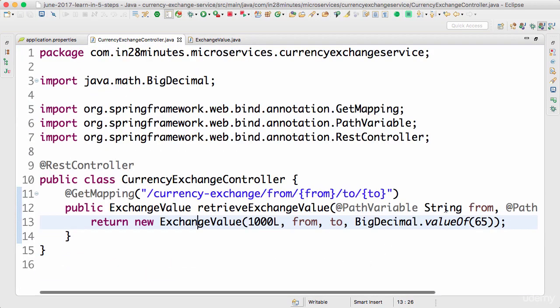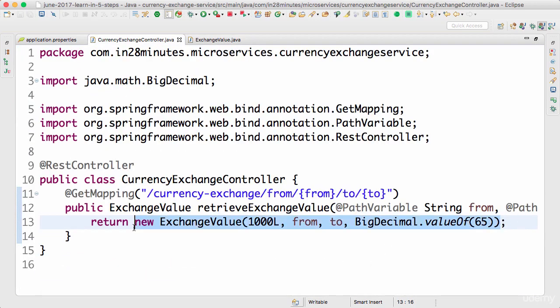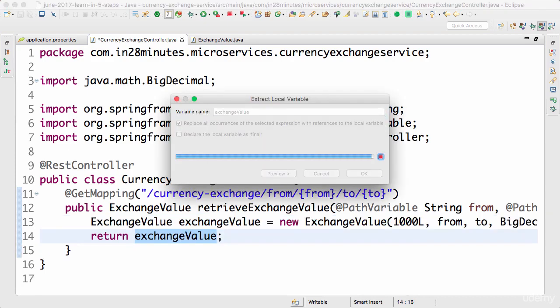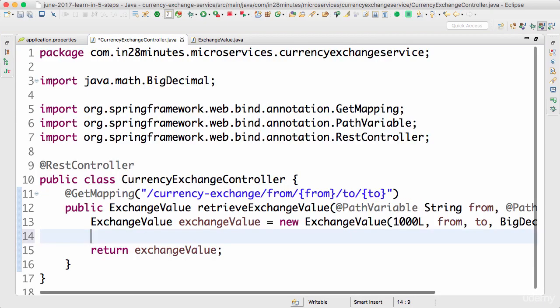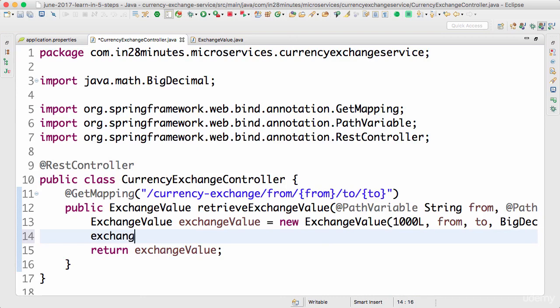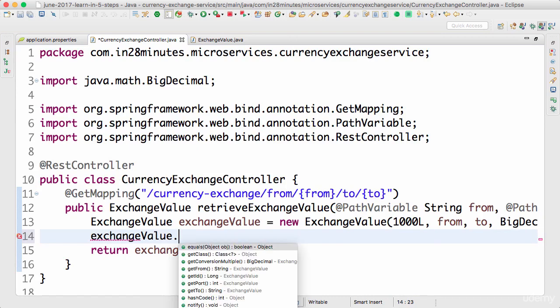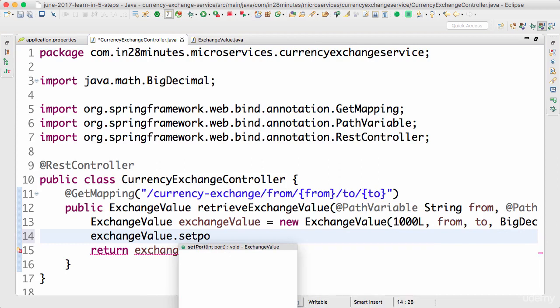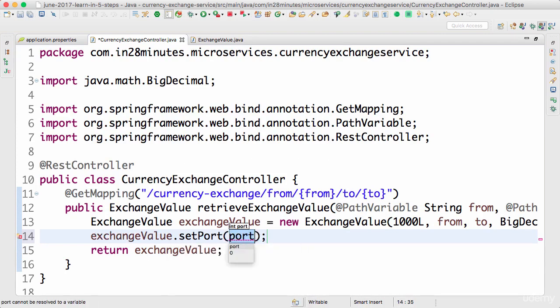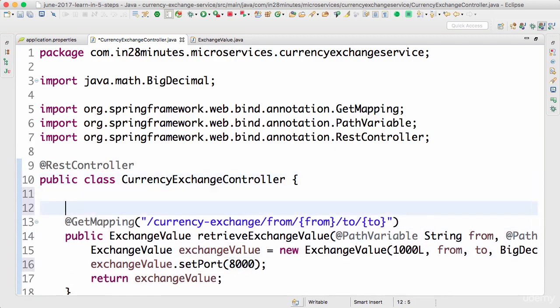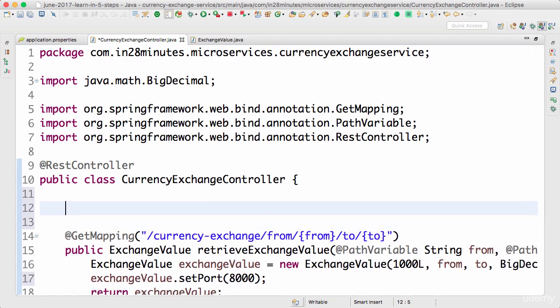Now I can set the port in here. I can take this into the variable exchangeValue, Alt Shift L, extract local variable. I can say exchangeValue.setPort and set the port. For now, we know it's running on 8000, so I can hard code it in. But the best practice is to pick up the port from the environment. Spring Boot provides something called environment from which we can actually get the port on which the application is running. So let's make use of that. I'll call this environment.